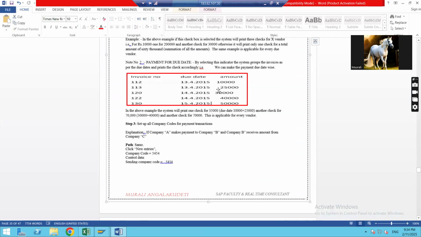Now, if I select the single payment for marked item, instead of issuing the check for 10,000 separately and again issuing the check for 25,000 separately, the system will consolidate 10 and 25 and issue only one check. How is it possible? Based on the due date. On April 13th, there are two invoices. So instead of issuing 10 and 25 separately, it will consolidate them and issue a check for 35,000.